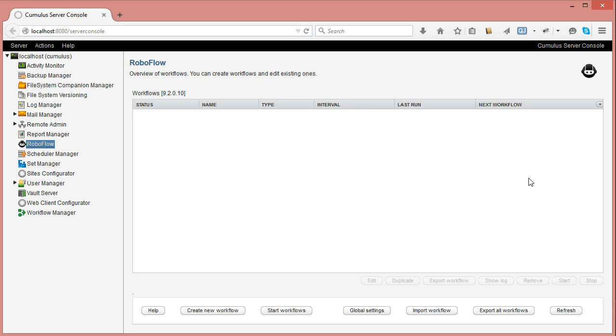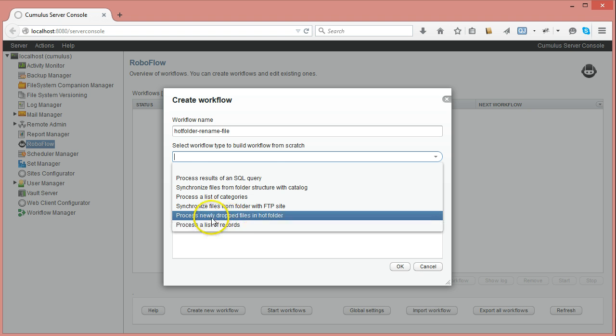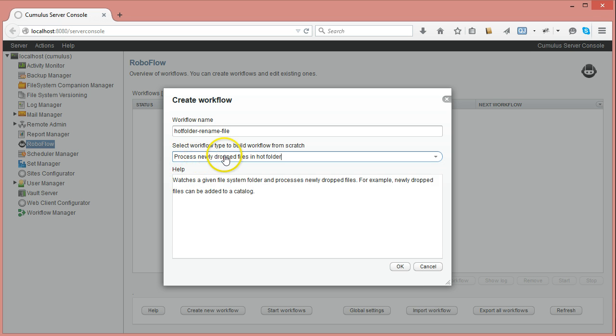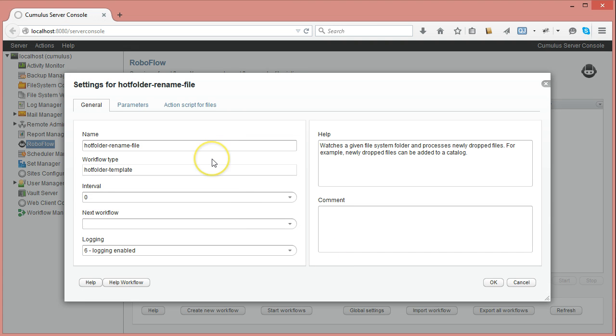In this training movie, I will show you how you can rename assets, files using Roboflow. Here are two possible scenarios. The first scenario we're going to use is the hotfolder rename file, which means that it's going to look in a folder and process the newly dropped files that are in there and do something with them.